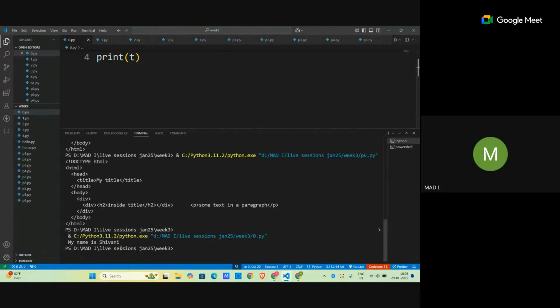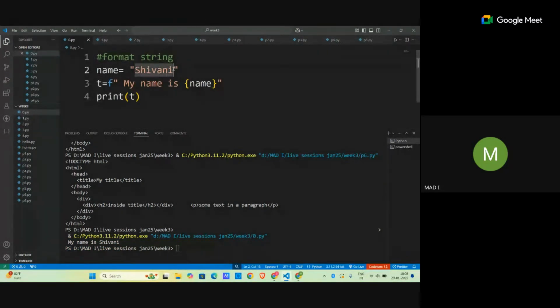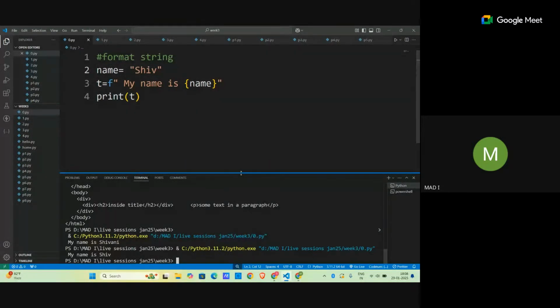it gives me output as my name is Shivani. Now, if I change the data, suppose I change the name and I save it, it will give me the output as my name is Shiv. So this is a very basic form of formatting.